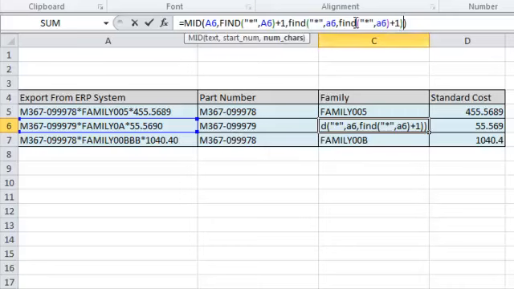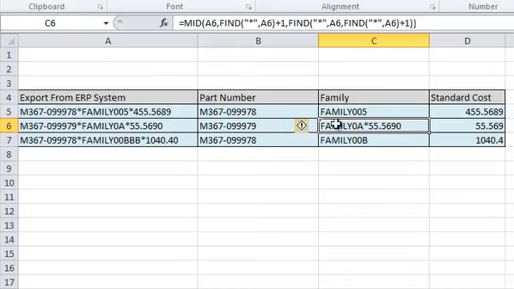So this is going to extract starting 1 character past the first asterisk and try to extract 20 plus characters. So what's going to happen is it's going to give me the family, and it's also going to give me the standard cost, which is not what I want, but I just want you to see what happens, and then I'll show you the solution. So there it is. It gives me the family and the standard cost, just like I told you. It's extracting too many characters.